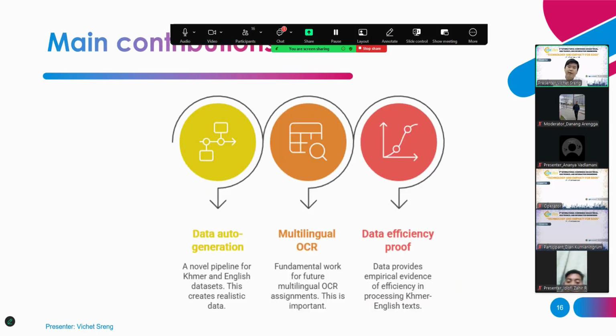So our work delivers three major contributions that bridge innovation with measurable impact. The first, we developed an automatic data generation pipeline. This pipeline allows us to generate a large volume of high-quality synthetic data effectively, which is crucial when real data is limited or expensive to collect.